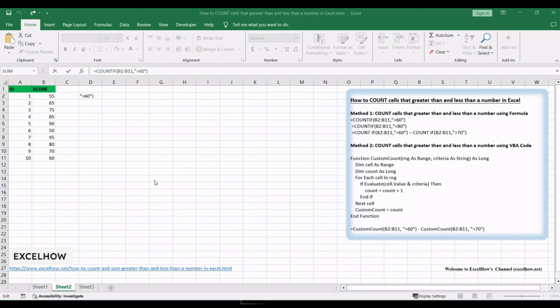If you want to count the number of scores less than a fixed value, for example 80, the same way as counting greater than a value, just input this formula: =COUNTIF(B2:B11,"<80").